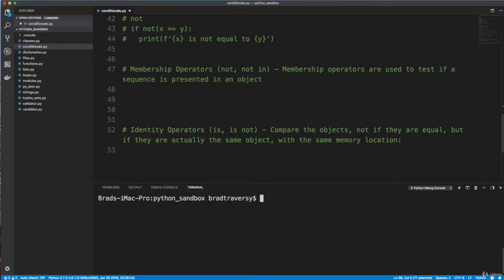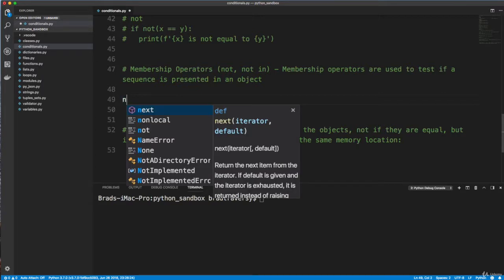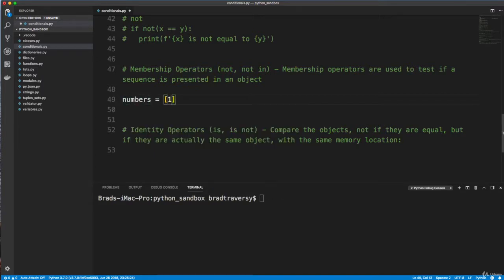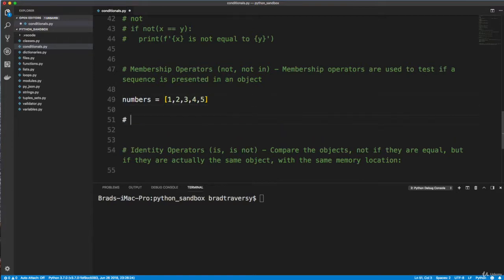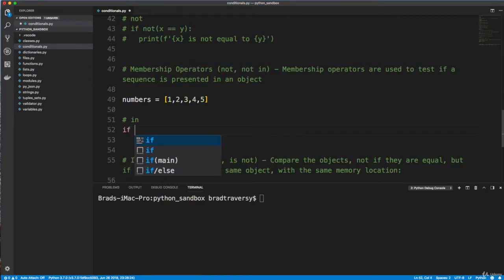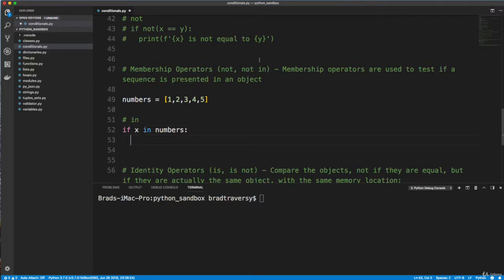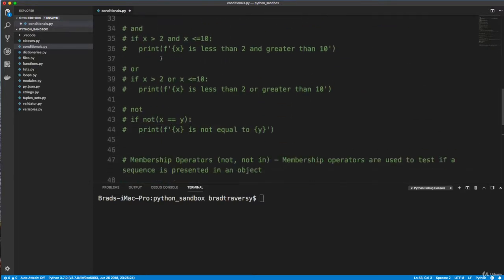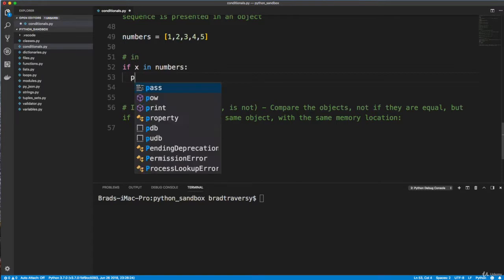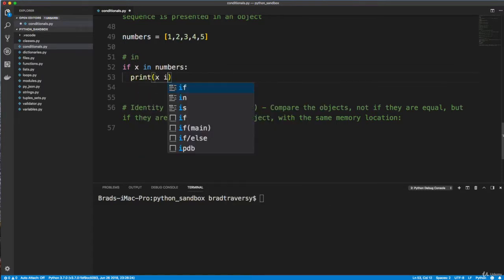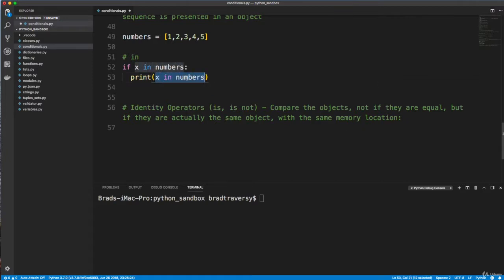So membership operators, in and not in, these are used for things like checking to see if something is in a list. So let's say numbers, we'll create a simple list here, and let's do an in. So we'll say if x in numbers. So what this is going to do is it's going to look at the x value, which is 6, and it's going to check to see if it's in this list. Okay, so if it is, I'm just going to print x in numbers, and this will actually give me a true or false value.